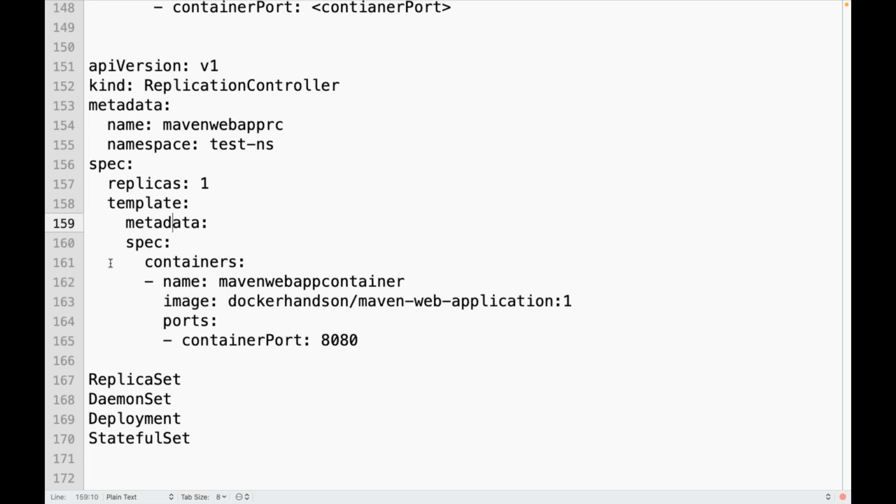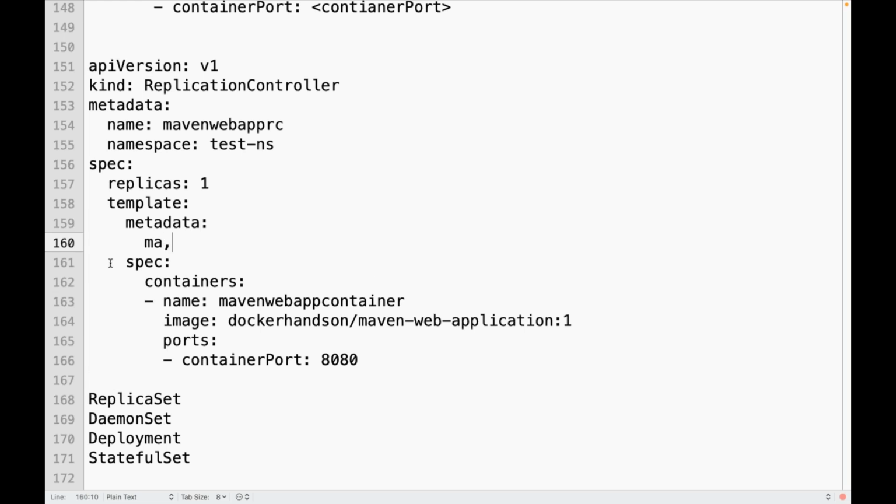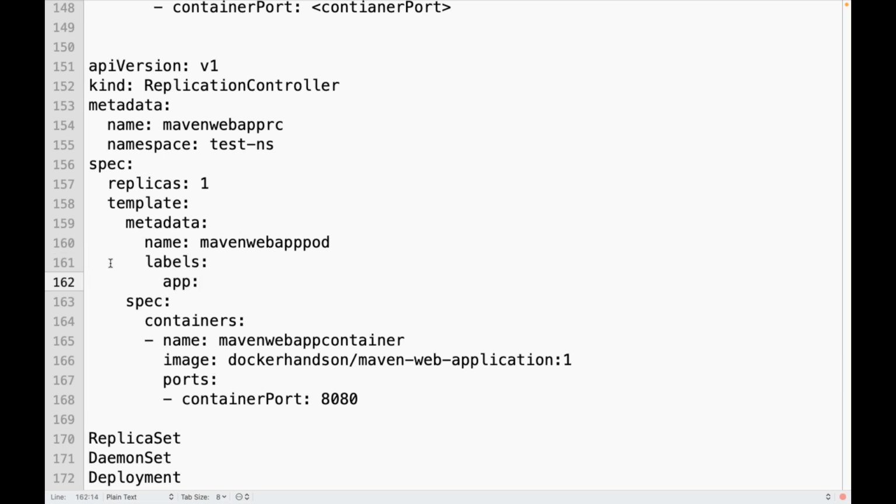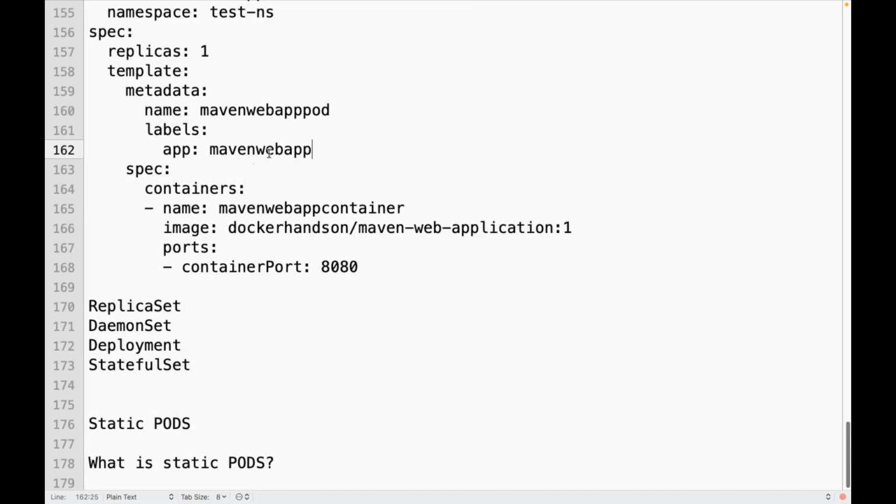Now here, under metadata, I can have a name. This name is for what? Pod. Can I mention labels? Whatever labels I am defining here, are these labels for the pod? Something like this. If these labels are already used as selectors in your service, will that service point to these pods?